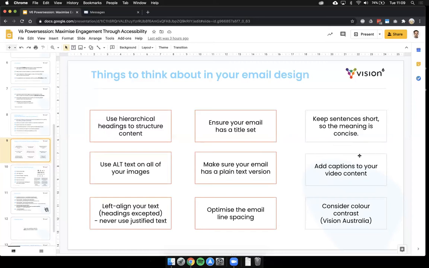And if you are using any video content in your email, using the recently added video component that we have in Vision 6, it's also a good idea to make sure those videos have captions added in as well. So again, people can see what that's about on the screen if they are hard of hearing or don't have headphones, for example. People on the train, that kind of thing. Not everyone has headphones and they still want to engage with content and learn. So captions make that easy.